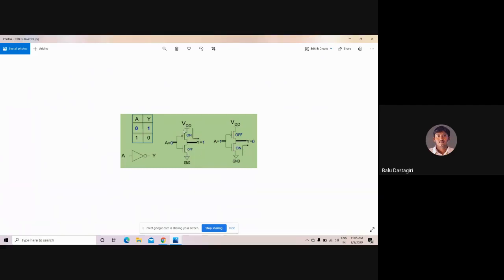In order to construct the CMOS inverter, there are three rules majorly. You can see here, this is gate, this is drain, and this is source. The gates of both PMOS and NMOS are connected together to form the input of your CMOS inverter. The drains of PMOS and NMOS are connected together to form the output Y. The source of PMOS is connected to VDD and the source of NMOS is connected to ground.